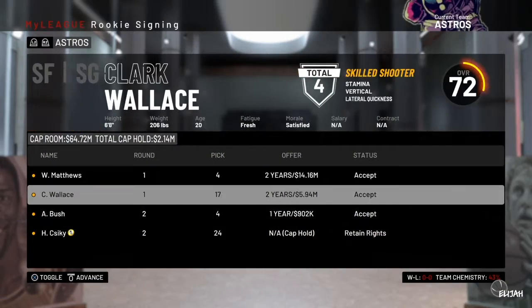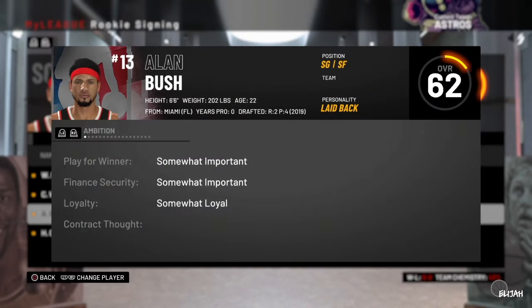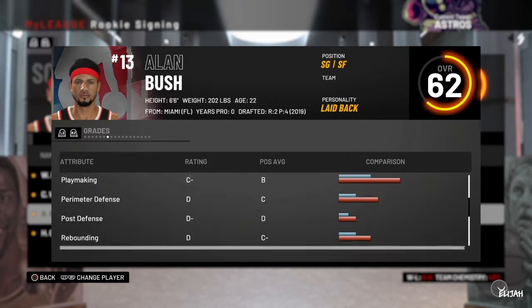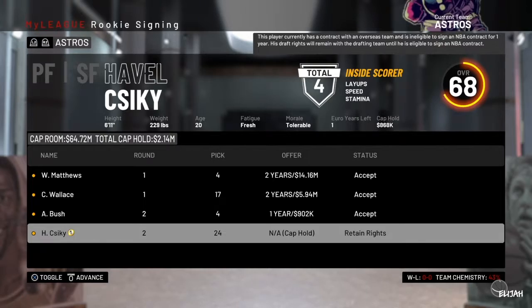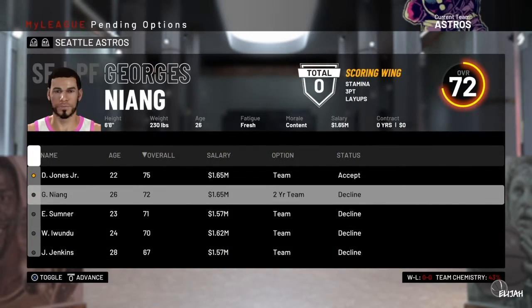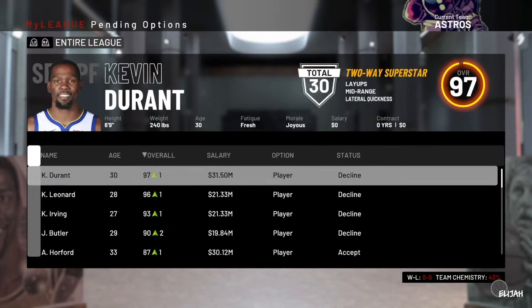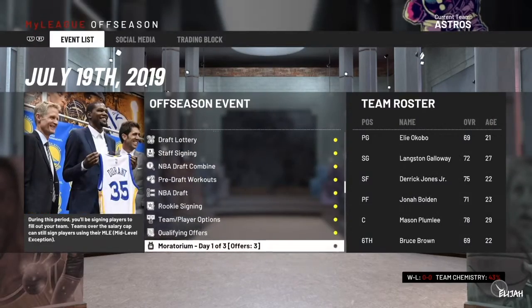Alan Bush is a lot lower than I thought, but he has 8 badges, and he's a very good three-point shooter, so maybe he can develop his other skills in the G League, even though he has C- potential. But I'm going to keep all of those guys. I'm going to decline the options on everybody except for Derek Jones Jr. because I don't really need any of them. And then I believe I don't have any qualifying offers, so we don't have to worry about that.